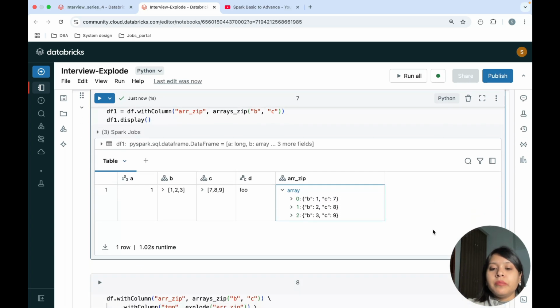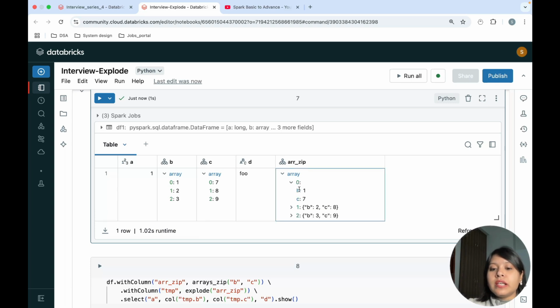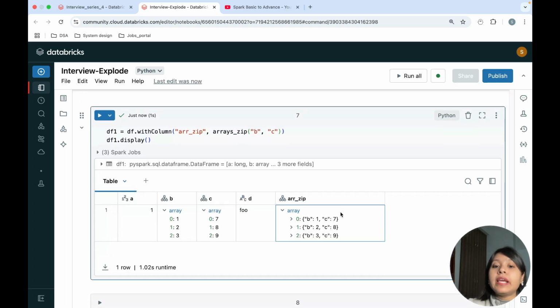Now there will be one more column called array_zip. This is my data: B is 1, C is 7; B is 2, C is 8; B is 3, C is 9. What it is doing is combining the B and C columns. The first element of B is combined with the first element of C, the second element of B with the second element of C, and the third element of B with the third element of C. So the first is this, second is this, third is this, right? That is the functionality of array zip.